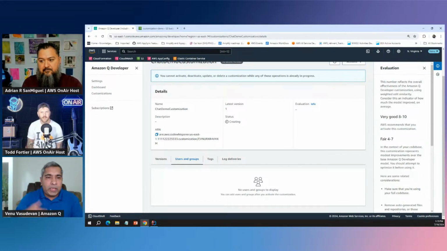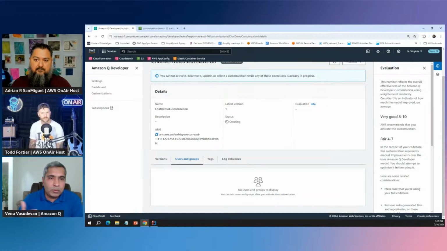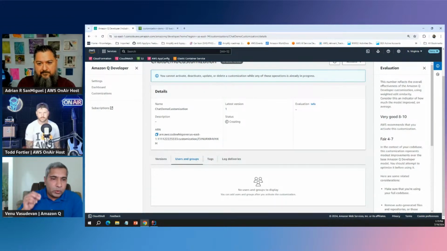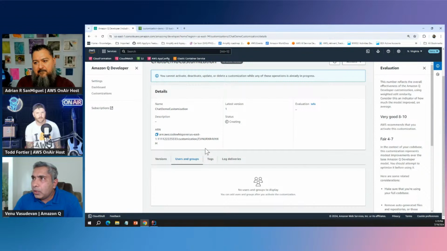When you create these users and groups in IAM Identity Center, and you give access to Amazon Q Developer Pro, they will have access to the foundation model. But in this case, since I've created a customization resource for this code base, I can specifically select groups and users from that and give specific access. Yep. Cool. Okay.